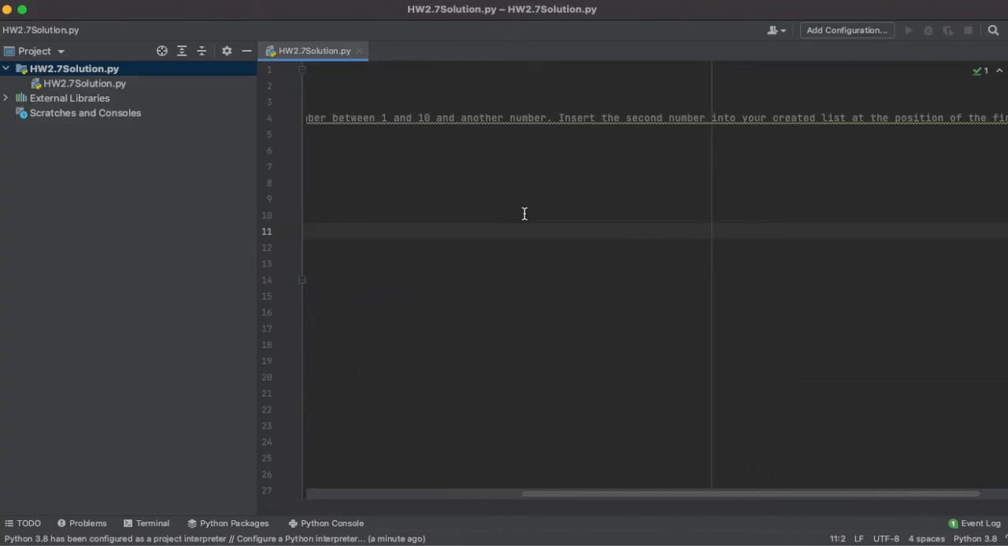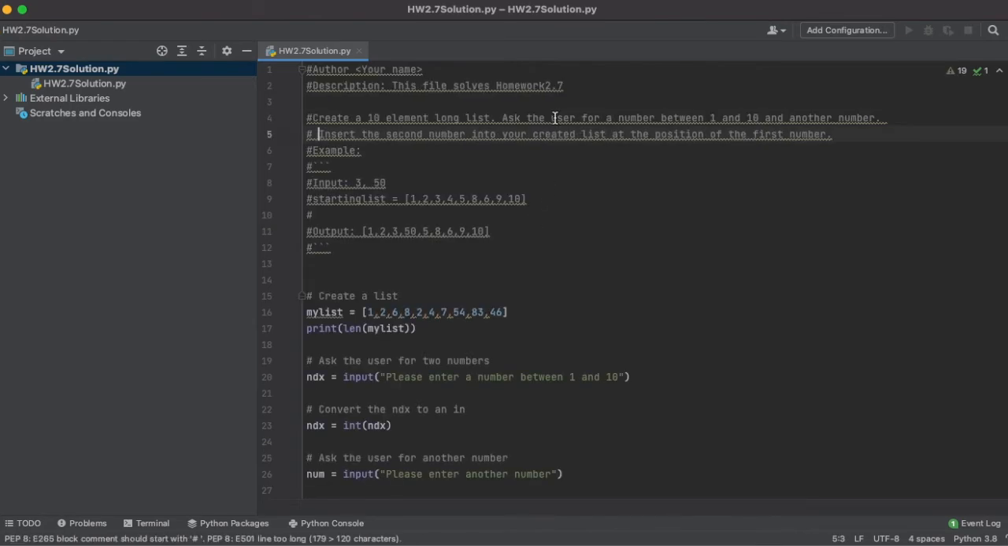Okay, let's take a look at question number 7. Question number 7 asks us to create a list with 10 elements. Ask the user for a number between 1 and 10 and another number. Insert your second number into your created list at the position of the first number. That might seem a little confusing, but we have an example here. Let's say we get 3 and 50. This is our starting list. So at index number 3, we're going to want to insert 50.